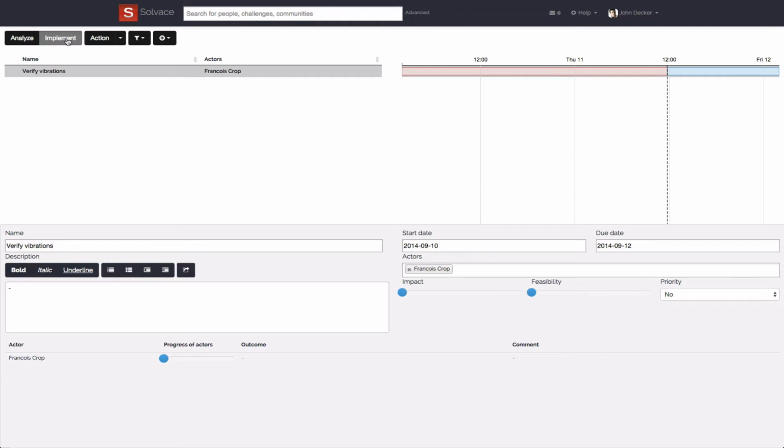The Implement screen consists of a table containing all the actions of the challenge. And on the right, there's a timeline. We can zoom in or out in time using the mouse wheel. And we can move back and forth in time by left click and hold, and then move the mouse left or right.